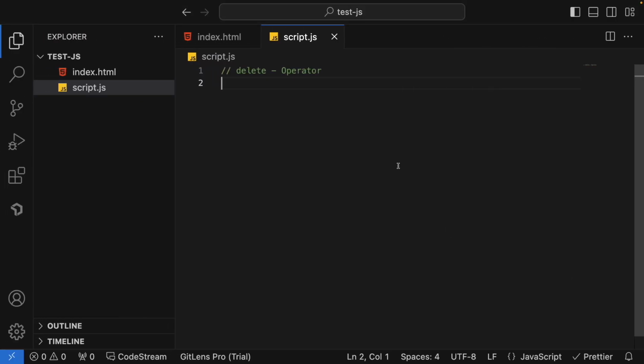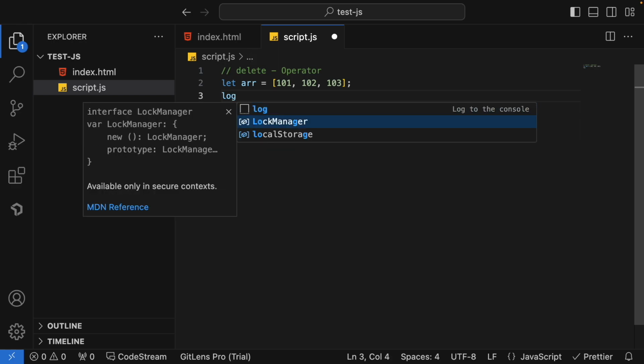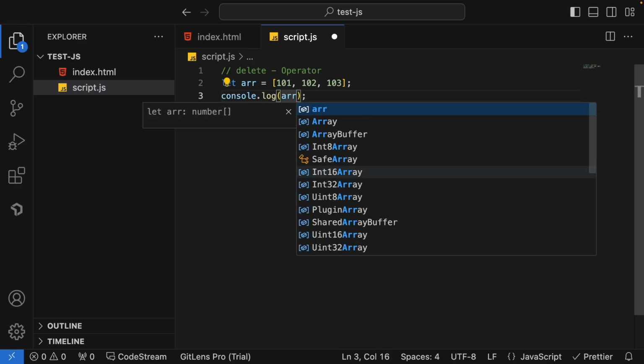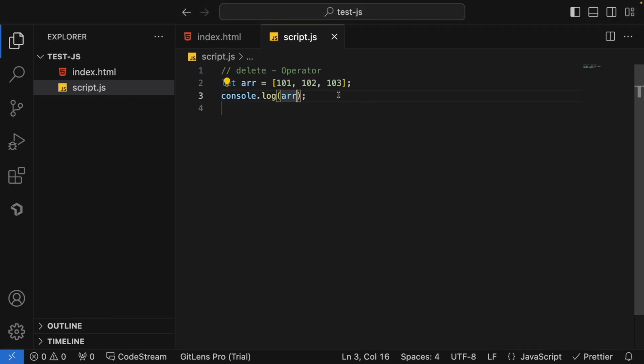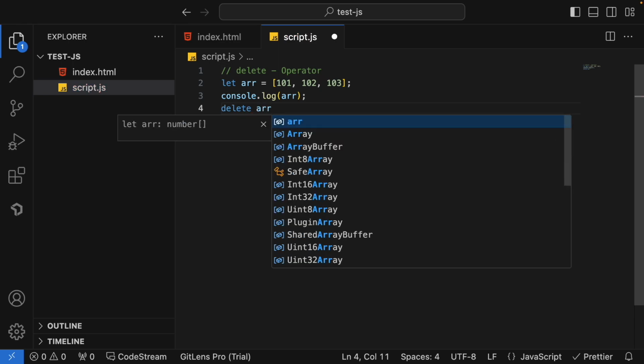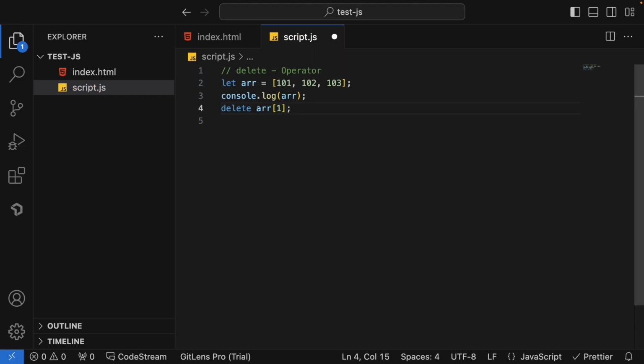Let's try to understand with a small example. I'll try with an array. So I'm having an array here. Let me just console it first. Yeah, looks good. Yes, we have an array with three elements in it. Now, I'll try to perform a delete operation. We can use the delete operator and then specify at what position of the array index we want to perform the deletion. I want to perform it at this position, for example. So it is going to delete 102.